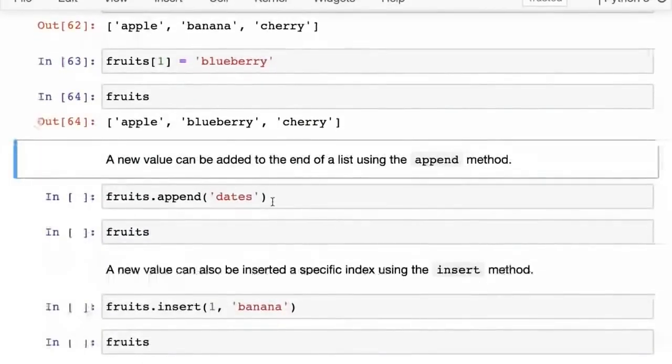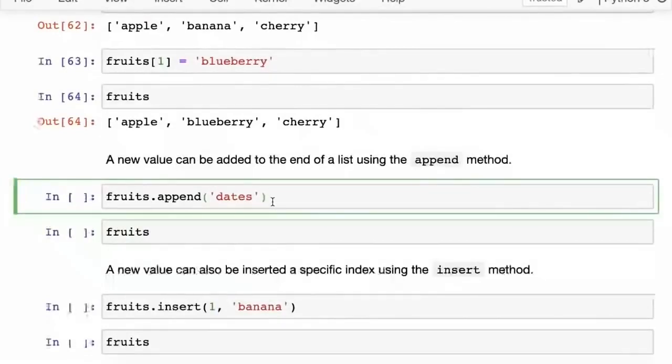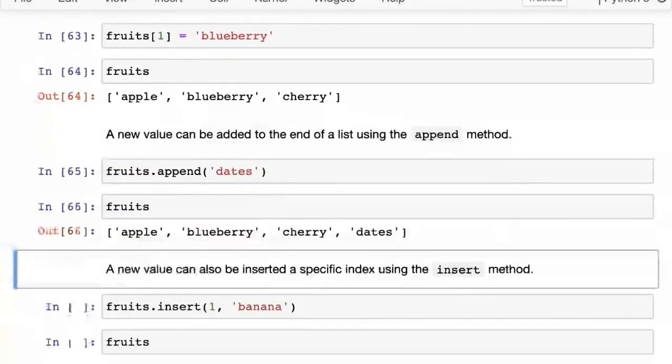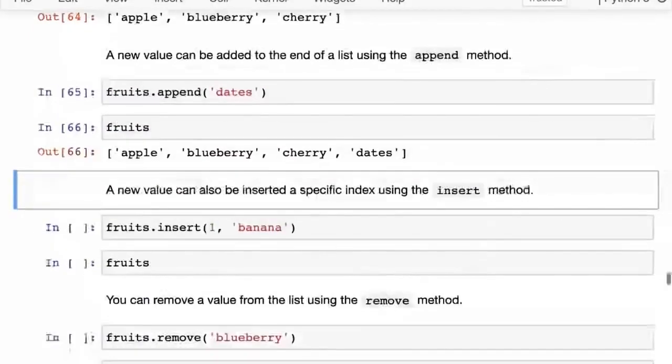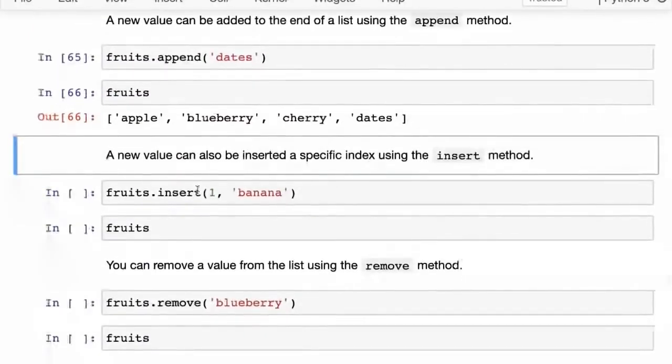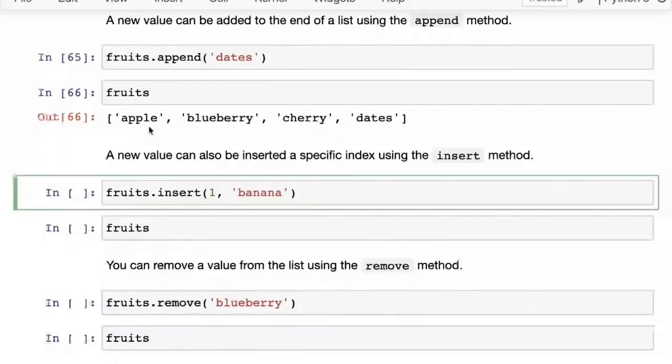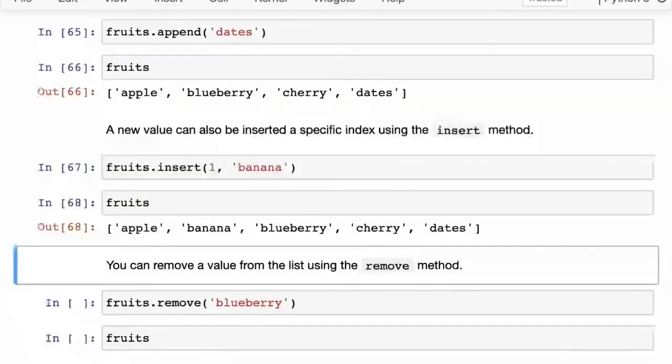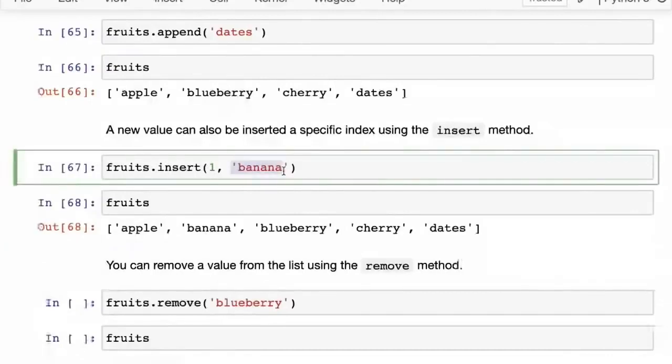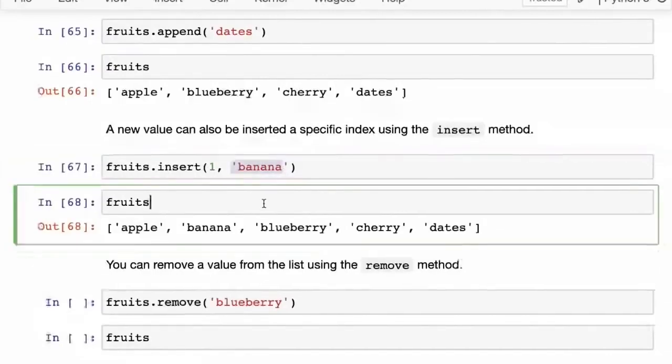Another way to modify a list is to add something at the end. And to add something at the end, we use the append method. So we use the append method here. Another thing that you can do is you can insert an element at a specific index. This is the 0th position, so this is going to be the first position. So just before this element, something is going to get inserted. So you can see here that banana got inserted before blueberry.